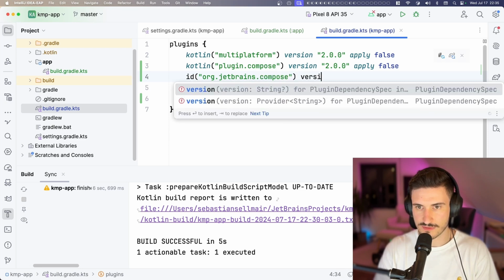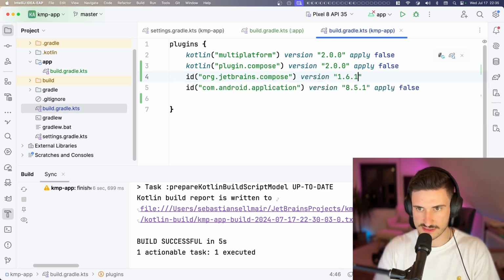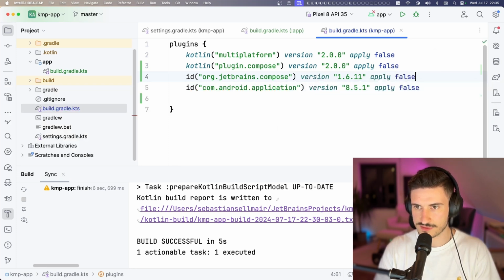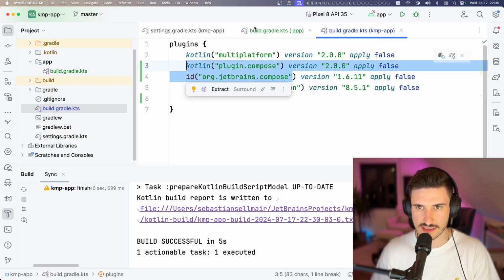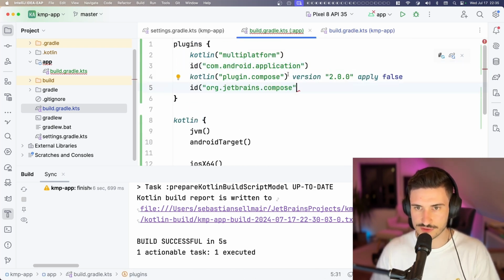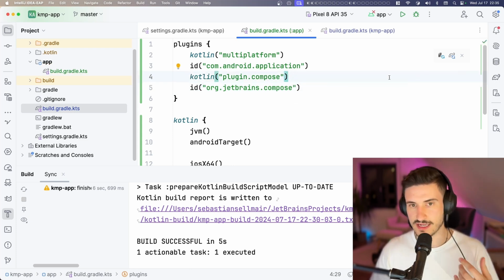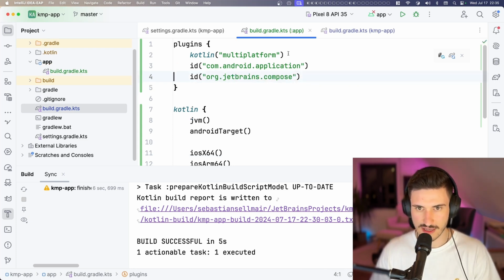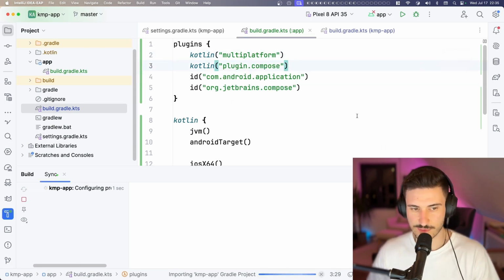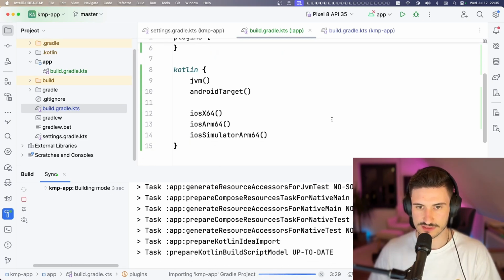And we can also load the org.jetbrains.compose plugin. For this demo, I'm using 1.6.11. I again use apply false. And here I can basically copy those plugin declarations over to our app module. I do not need to declare the version again, and I shouldn't. I just reordered those like this. I press sync once again, and we should now have loaded the Compose plugins.